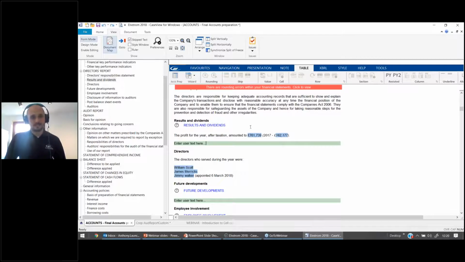It's automated. Okay, so I know this is a blue input cell and we can overtype it just by clicking in the box, but profit there, that is based upon these figures. So if this figure is a loss, then it would be saying loss, okay? And for the year, well, that's also linked to the wizard. Within the wizard, you'll know there's an option to say whether it's for the year or for the period ended. So if we say it's for the period ended 9th of December, then it would change it to period here. After taxation amounted to 761,739. And in the prior year 162.